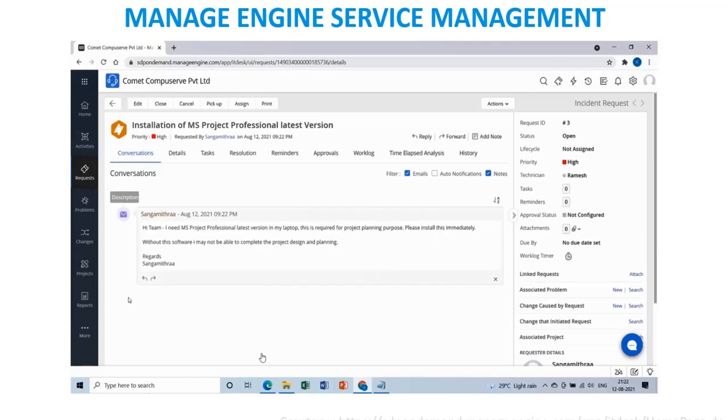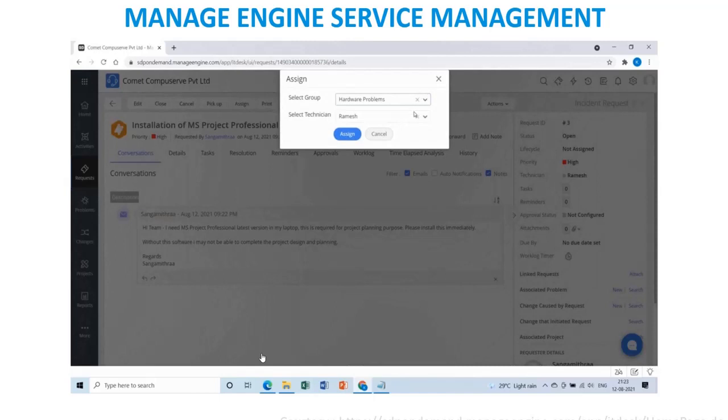Now this is in the open state. If you see here, the ticket is in open state and not yet assigned. So what we are doing is trying to assign the ticket so that the analyst, whoever is available, he or she can take the ticket.